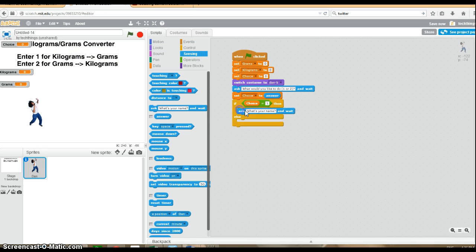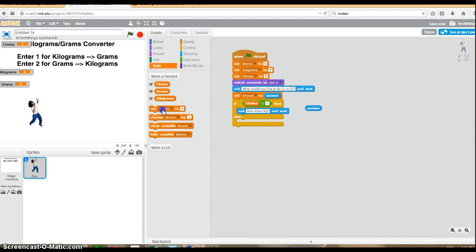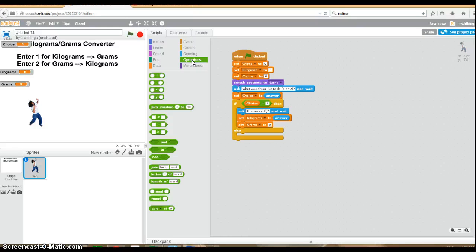So you're going to ask them for the kilograms. We need this answer block. Now we can set, so under data, you can set the kilograms to the user answer. And we can go ahead now and do our calculation. So to do that, you need another set block. And you're going to set the grams equal to, the conversion from kilograms to grams is just to multiply the number by 1,000, because there's 1,000 grams in 1 kilogram.